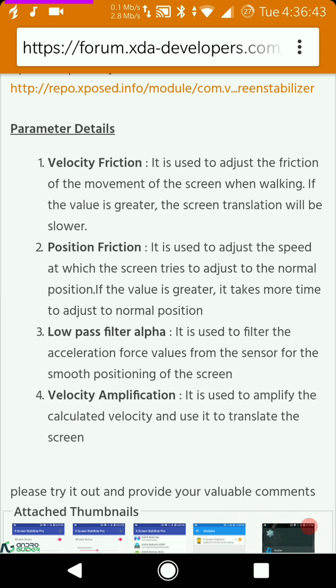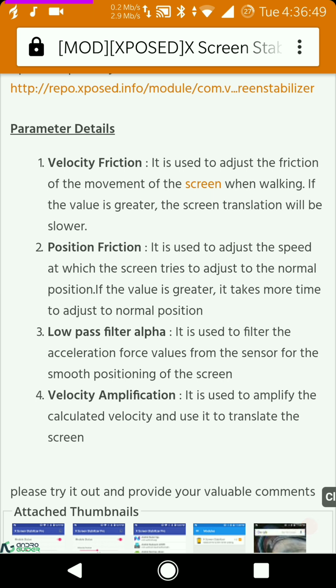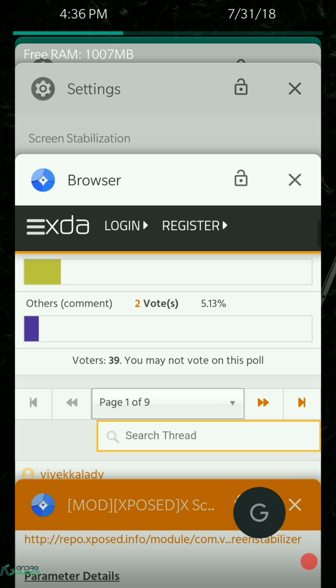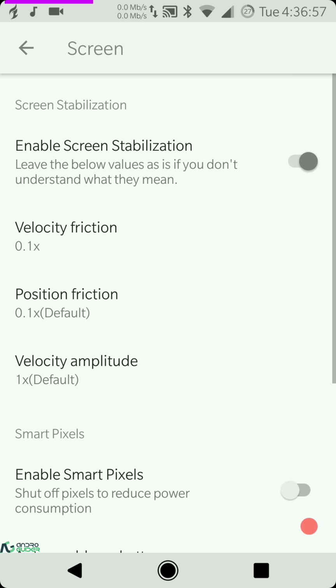If you just want to configure different parameters, then this is what these values do basically. I'll be having this XDA thread linked down below in the description box if you just want to read the details about the different parameters. But these are the different ways you can configure how the screen stabilization should work.